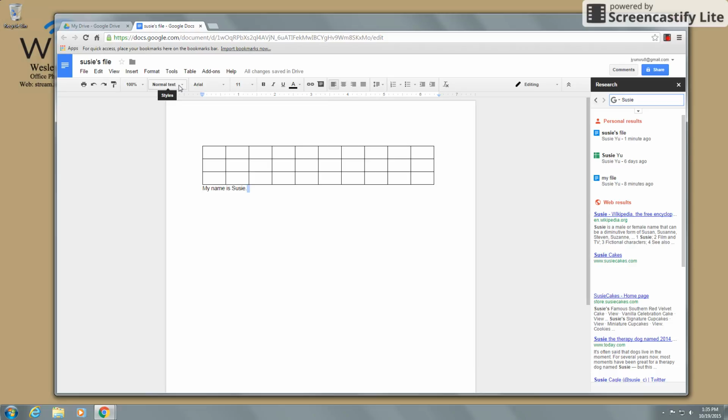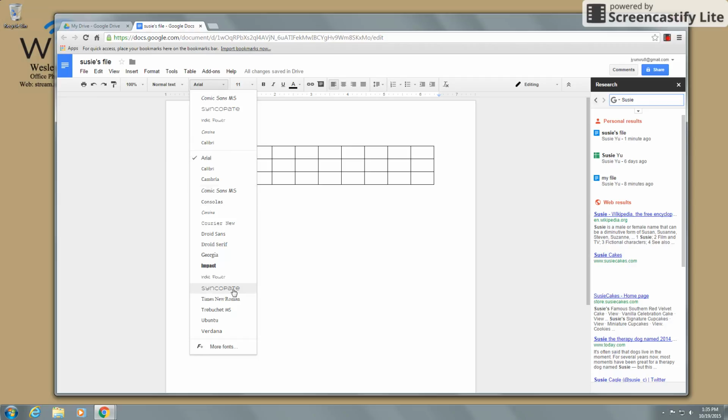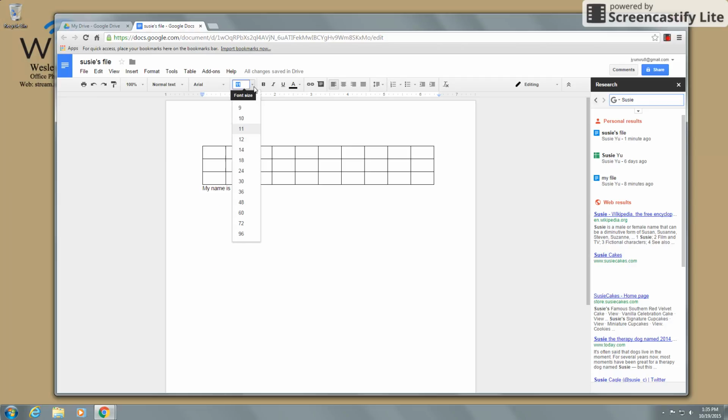This is styles. You can make the word a title, subtitle, or headings, like any level of headings. This is the kind of font and font size. Also, you can make it bold, italic, underline, and you can change the text color. And you can insert a link here, comment, and these are the alignment, line spacing, and numbers.